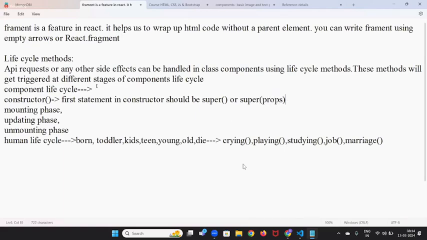If you are passing properties, it is super props. If you are not passing any props, it will be a normal super. But this is the first statement in any constructor. Okay, now the constructor will automatically get triggered. Sir, do you call the constructor? No, constructors will not be called. None of the life cycle methods will be called by you, they will be automatically triggered.